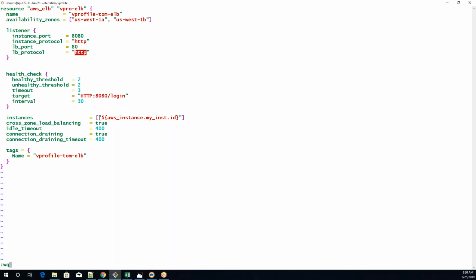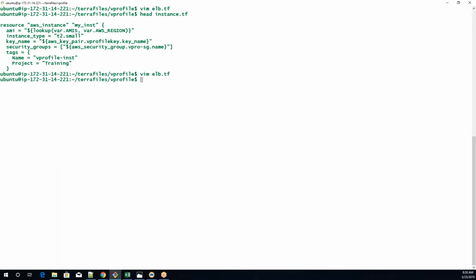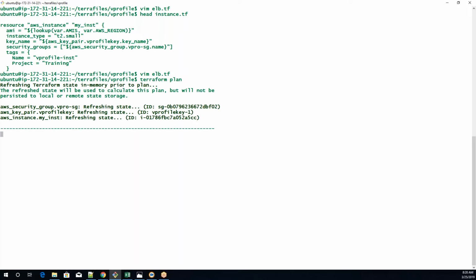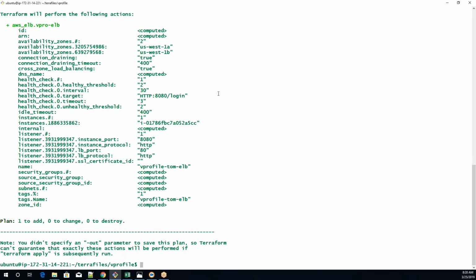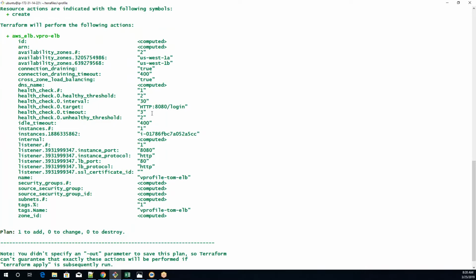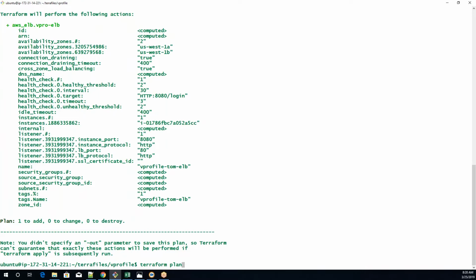If you have multiple instances, this is a list, so you just have to say comma and give the other instance. Okay, we just have this one instance. So let's see how that works out. Terraform plan. Okay, things are good. So it's going to set up the load balancer. Let's say terraform apply.